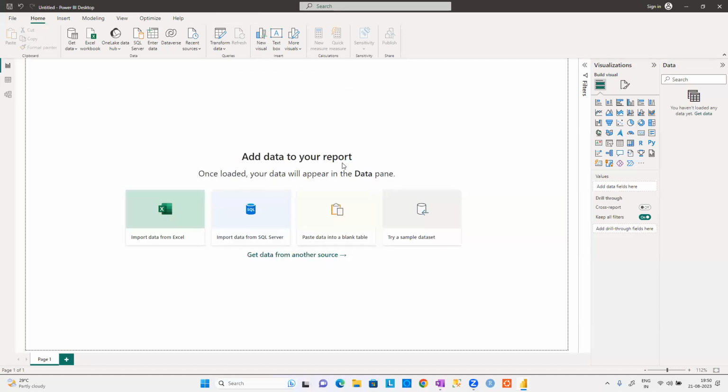Add the data to your report. Observe carefully, guys. Once loaded, your data will appear in the data pane. This one is your data pane. This is your visualizations pane. We call it a tab or something like that. What about the filters pane? Once you add the data, then it is going to tell you, guys.